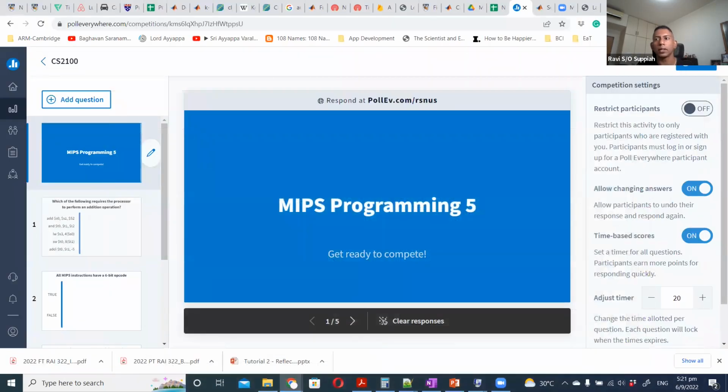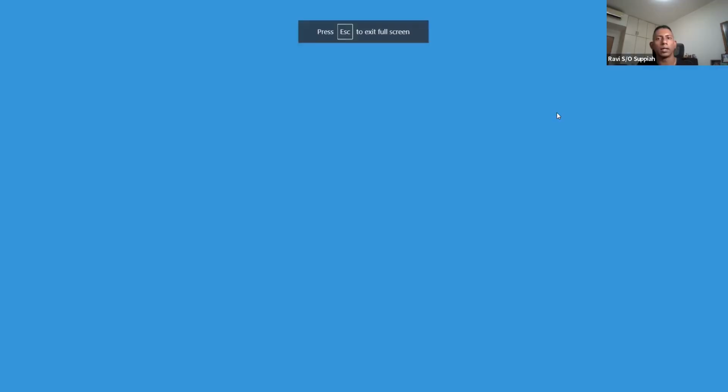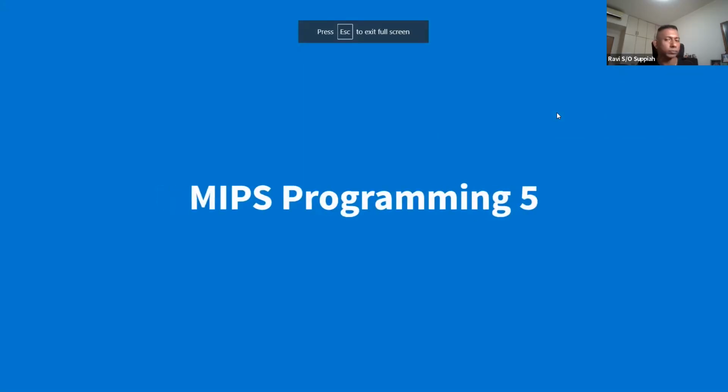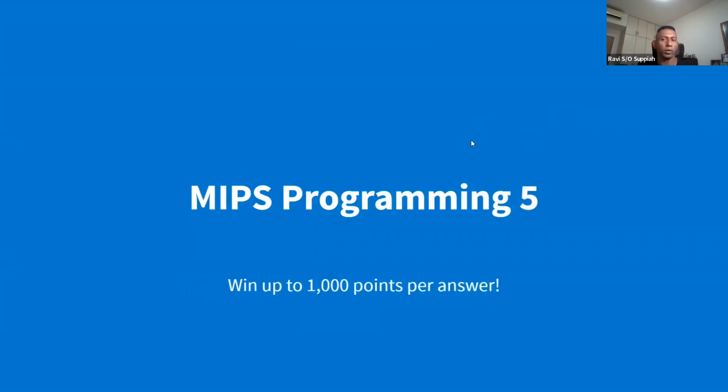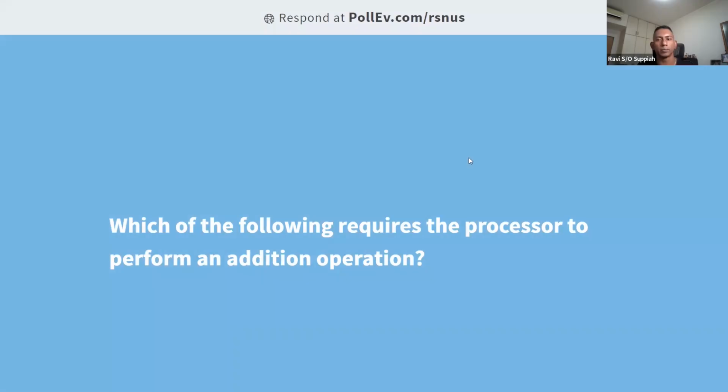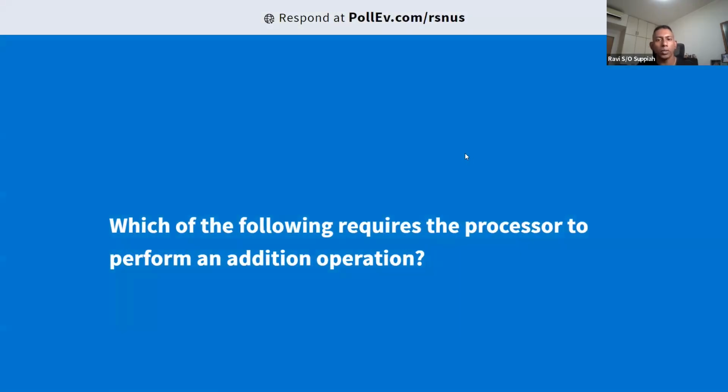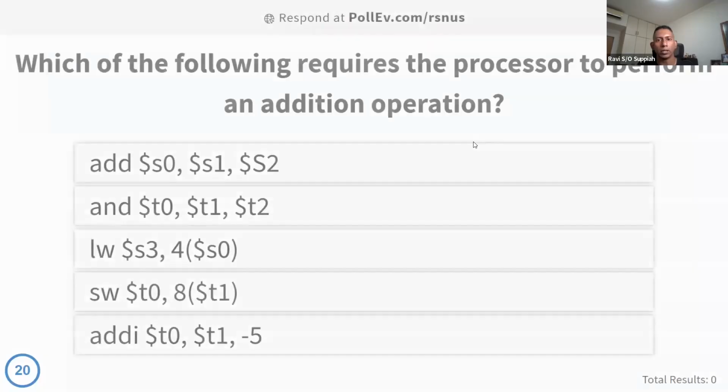Okay, so let's try another one. These are questions, I would say, more related to what we're going to be covering for the quiz review. Okay, so which of the following requires the processor to perform an addition operation?